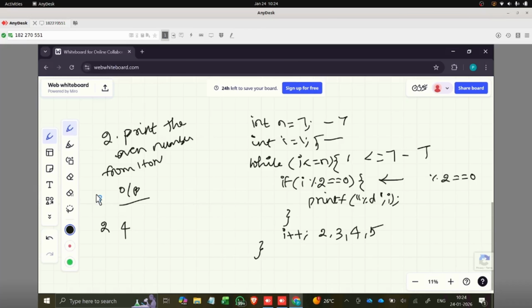So it will check 5 less than or equal to 7. Yes, that is true. It will check whether 5 modulus 2 equals 0 or not. So how does it work? 2 2s are 4, so what is our remainder? Our remainder is 1, but we want 0 as remainder. So the condition is false. It will just increment i to 6, right?